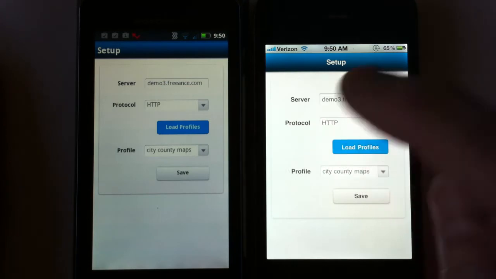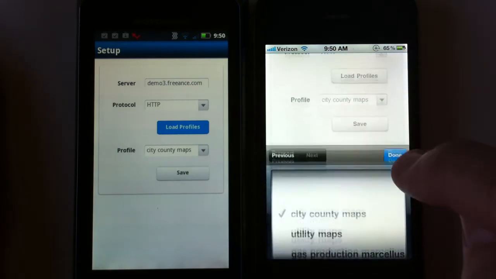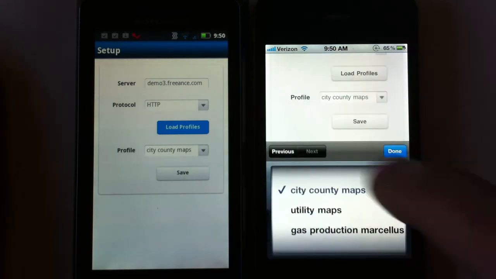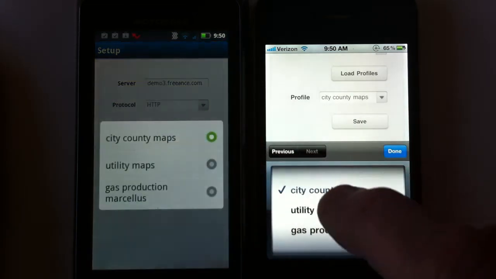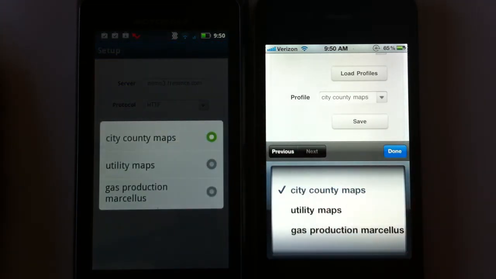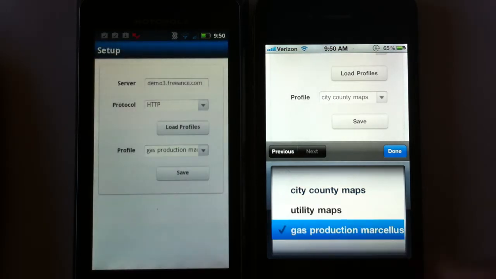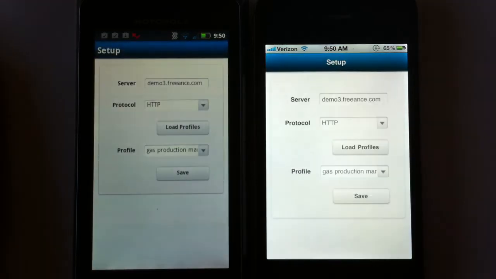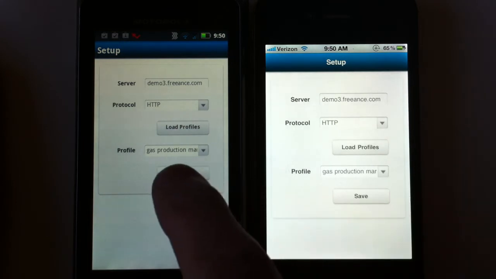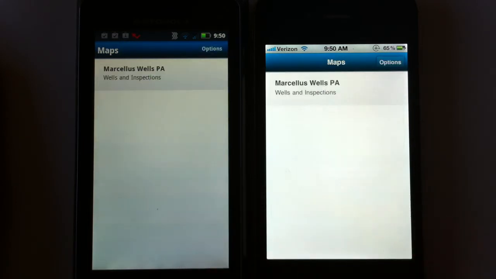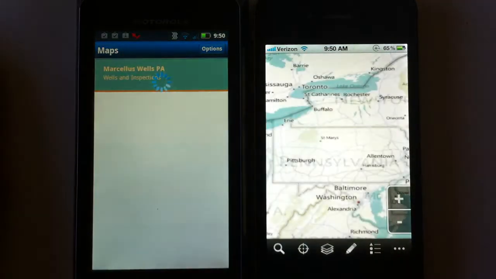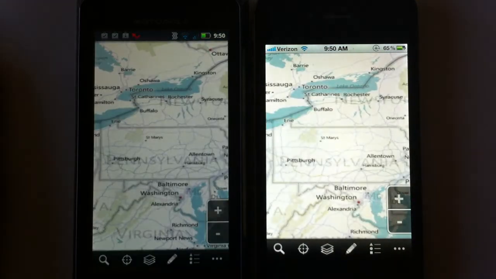Once we've loaded the profiles, we can hit the pull down here and select what profile we want. This is a demo to show the Marcellus gas data, so that's the one I'm going to pick. We hit Done. Hit Save next. After we've picked our profile, hit Save. Hit that one mapping application, and we're in there. Now we can start using the application.